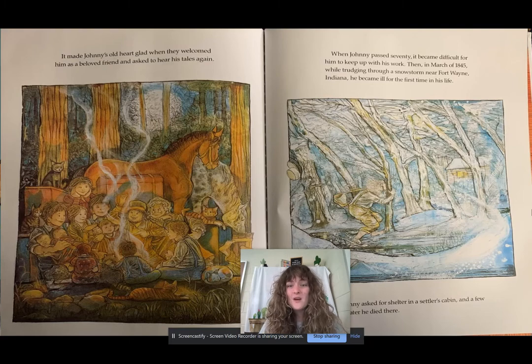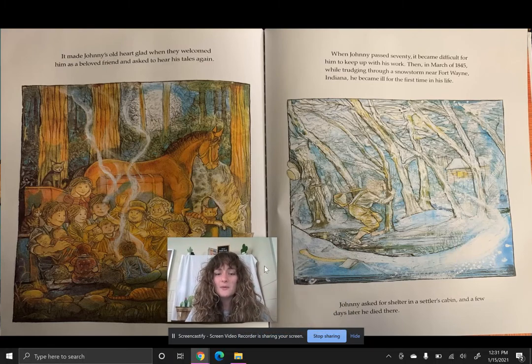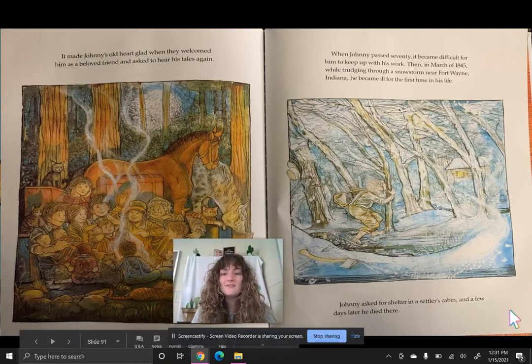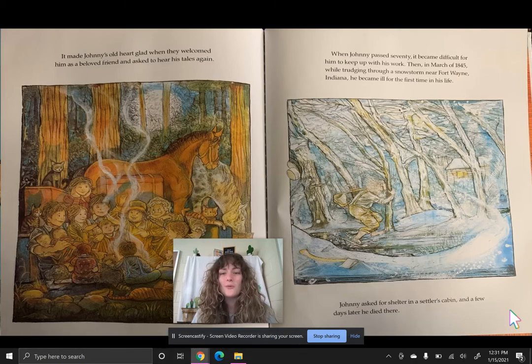When Johnny passed 70, it became difficult for him to keep up with his work. Then, in March of 1845, while trudging through a snowstorm near Fort Wayne, Indiana, he became ill for the first time in his life. Johnny asked for shelter in a settler's cabin, and a few days later, he died there.